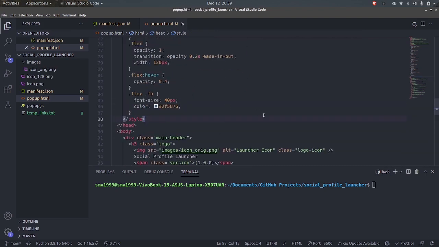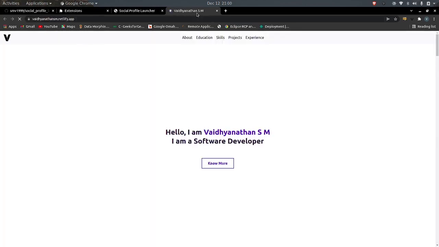So let me save this file. Now if you take a look at our layout now, you can see that we have a nice layout with the main icon on the left and then the title on the right with the version number, and then the small description of our extension, and then we have our icons here. As you can see, we have a fade transition when we hover over that icon. If we click on each of them, it will lead to the different links, as you can see.